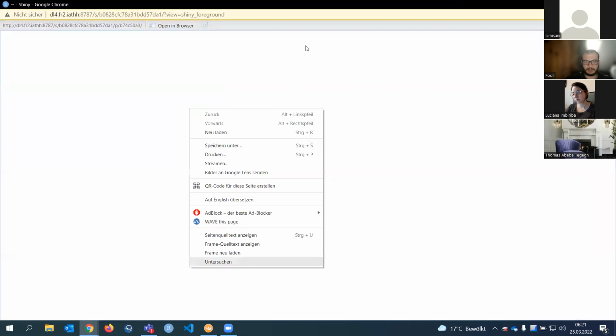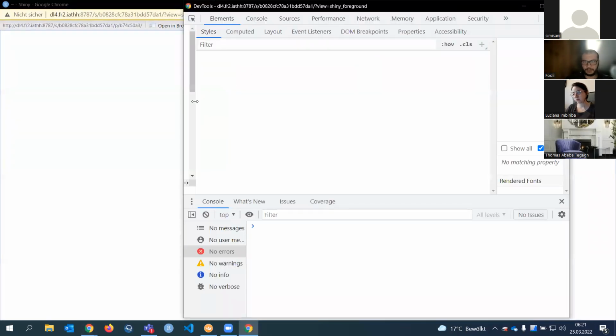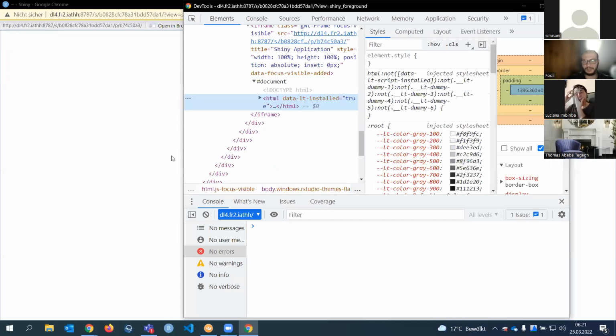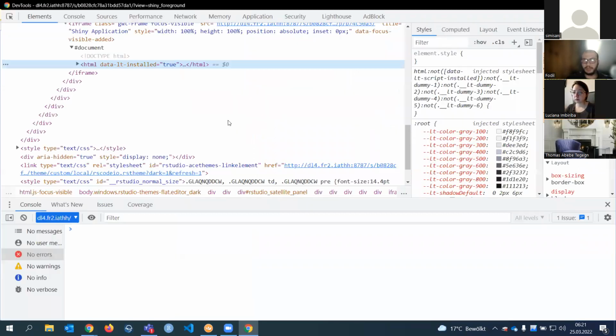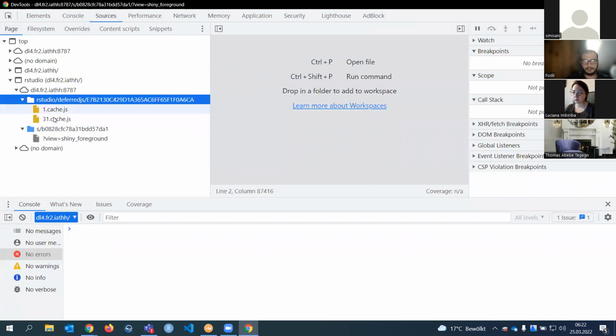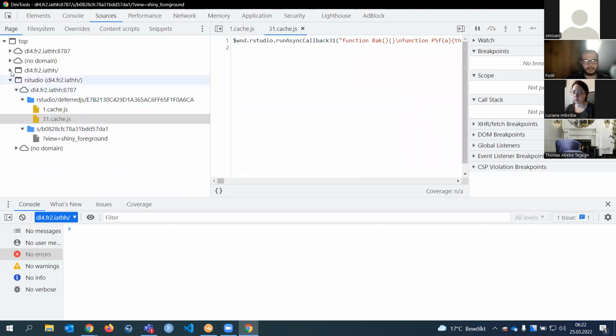If I click on inspect, if I use the DevTools, which is a tool provided by Chrome, to see what's the engine behind this application, I can see it's not really empty. I mean, there is a lot of content here. There is HTML code. There are many JavaScript dependencies. If I go to, for example, sources here, I will see many cache files, JavaScript code.